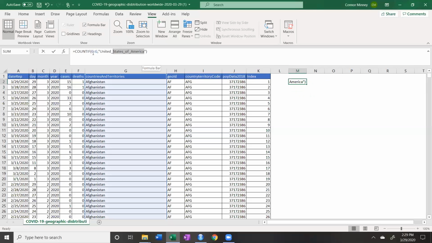And we can use that for anything. So let's say China. How many instances do we see for China? Okay, also 90. And one more, how about Aruba? Okay, so there's only 8 in Aruba. So that's pretty cool. But let's take it a step further.